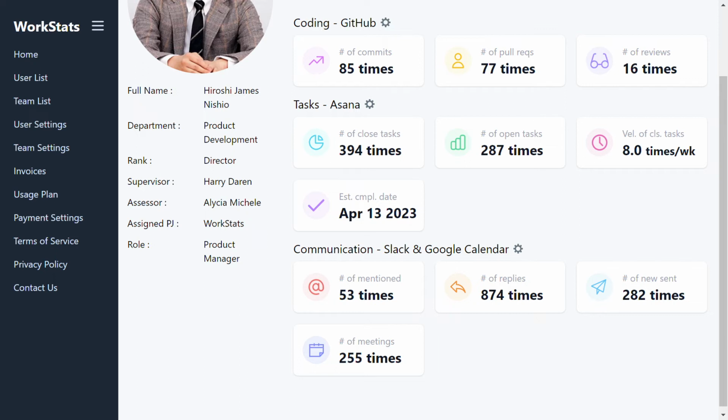So those are the numbers displayed at this moment, and we will also have upcoming features. Now let me get back to the slides again.